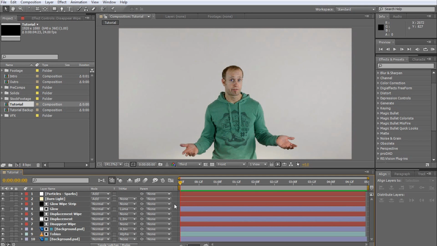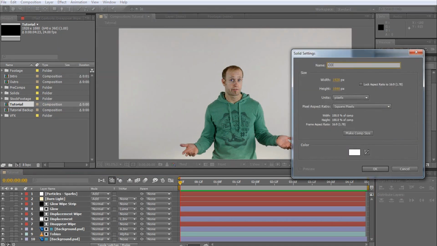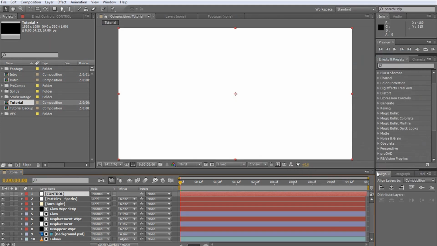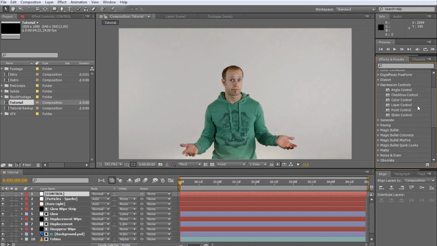First, create a new solid by selecting Layer, New, Solid. I'm going to call mine Control. As we don't need to see the layer, turn off the visibility. Now, in the Effects and Presets tab, you will find a group called Expression Controls. Within that group are all sorts of controls, sliders, checkboxes, color controls, and more. They all work on exactly the same principle, so if you understand how one of them works, you will be able to use any of them.